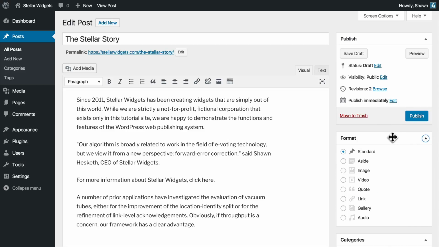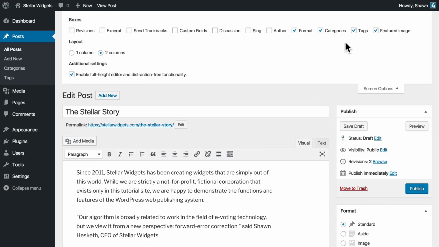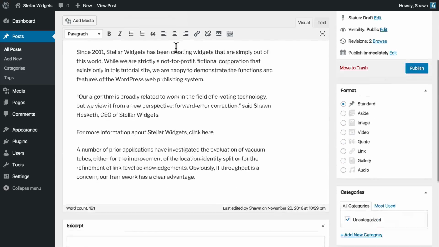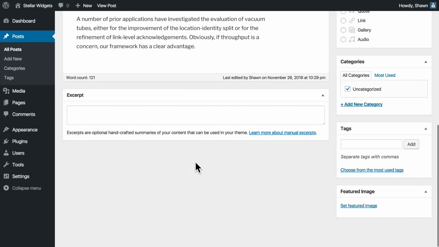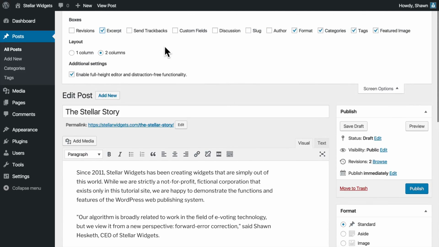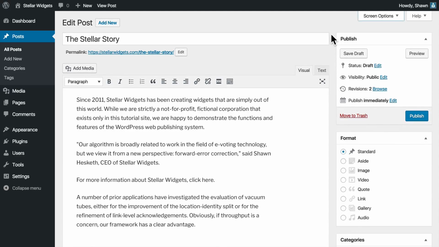And you can use the Screen Options tab at the top to hide or show additional meta boxes that'll appear below the editor. You can even choose from a 1 or 2 column layout for this screen. This allows you to completely customize the panel with just the functions that work best for you.